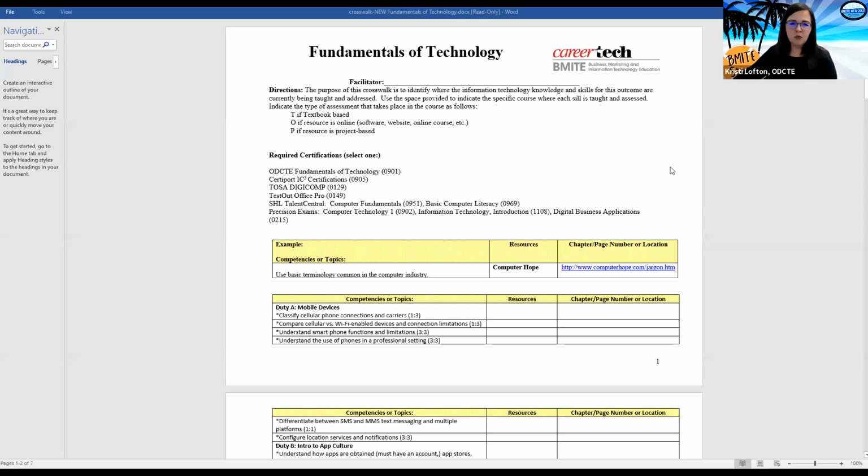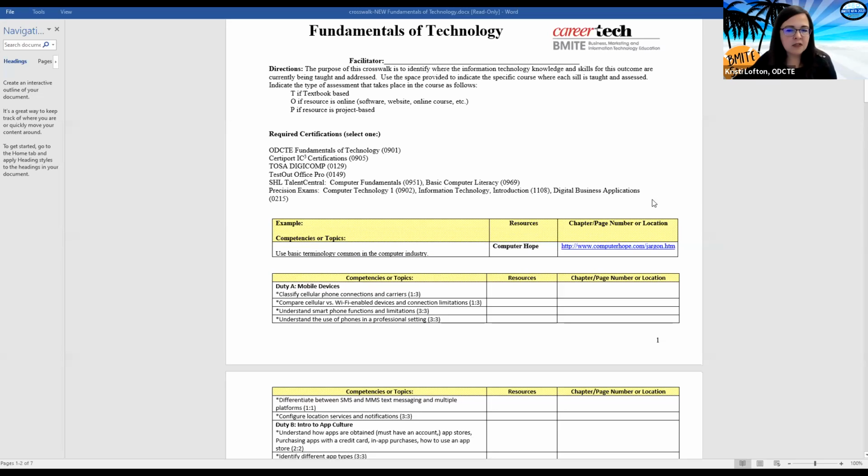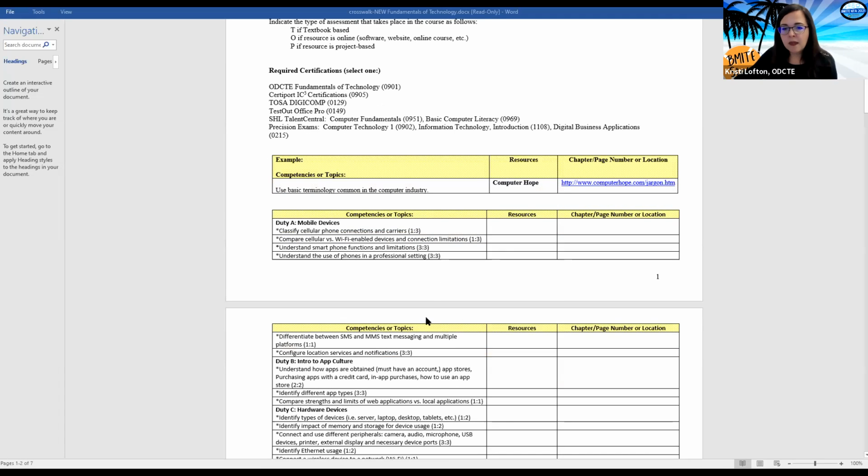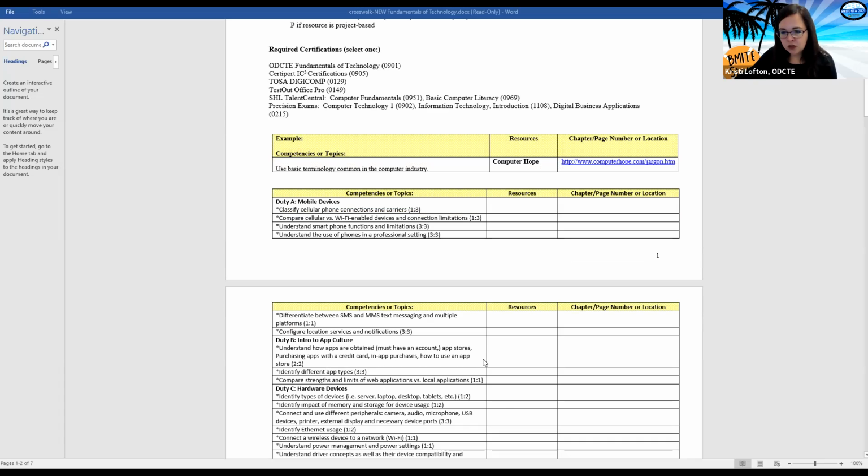So here is an example of one of our crosswalks. So what this means is you are just giving us an idea of where you are covering all of this material. So here is mobile devices, classify cellular phone connections and carriers. So I'm probably getting this from, maybe I'm using ICEV this year. So I'm going to put ICEV in the resources, but then I need to let the BMITE office know when they come and do my evaluation. I need to let them know what chapter or what section that's in for ICEV. So this is a valuable resource for you.